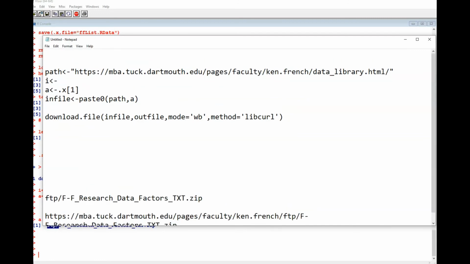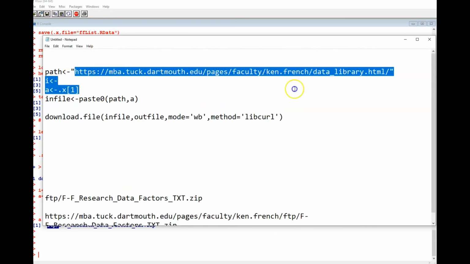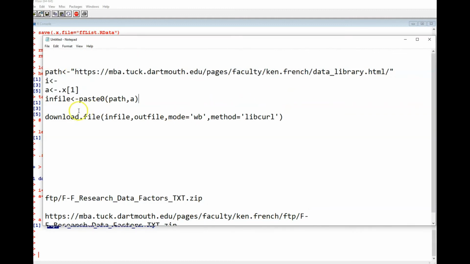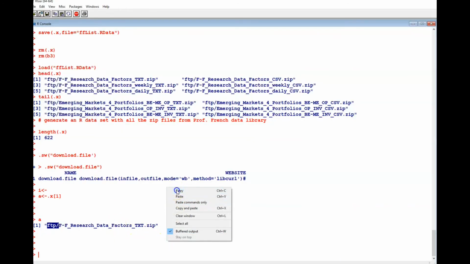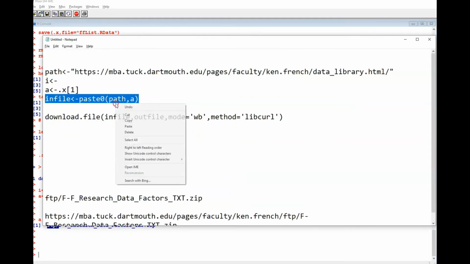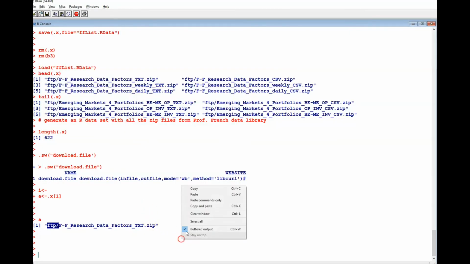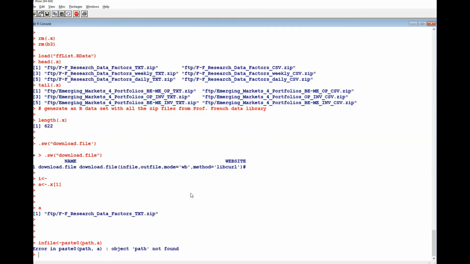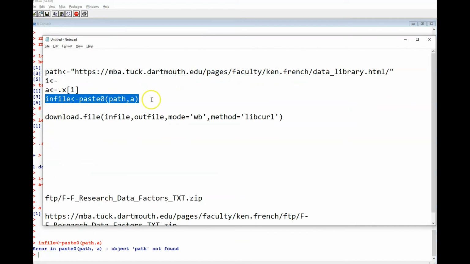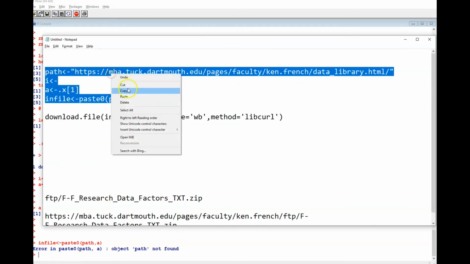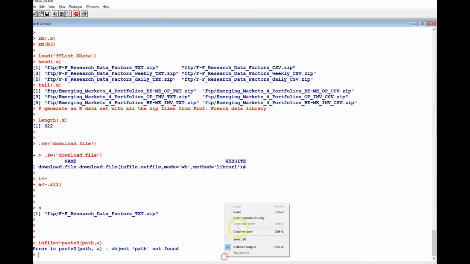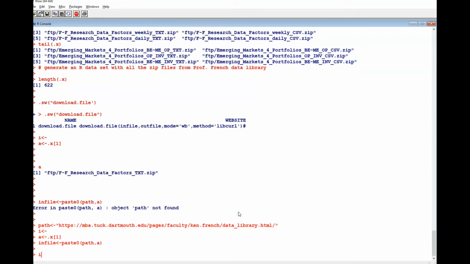So let's look here. This is our path, and we combine them together. Let's look at the in file. So this is our in file, our path. Let's copy and paste. So this is our in file.